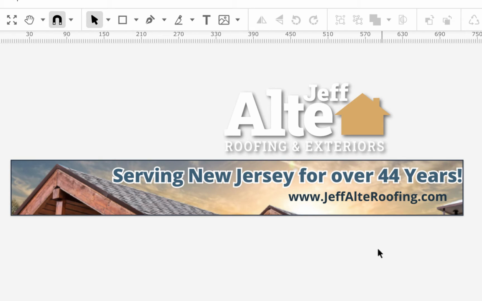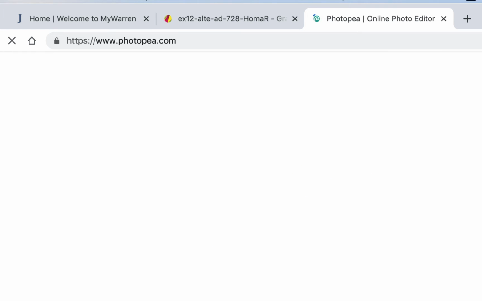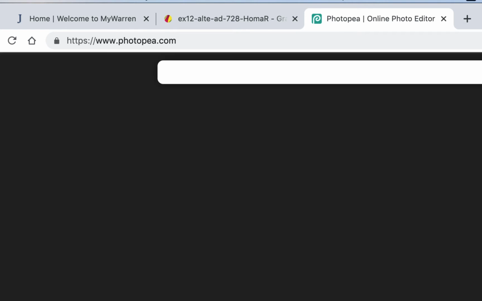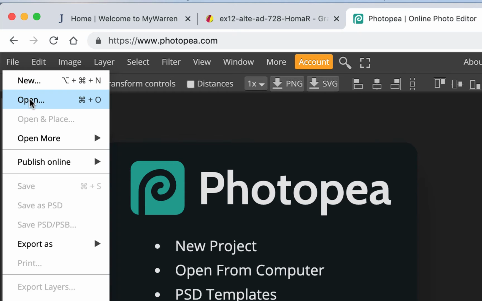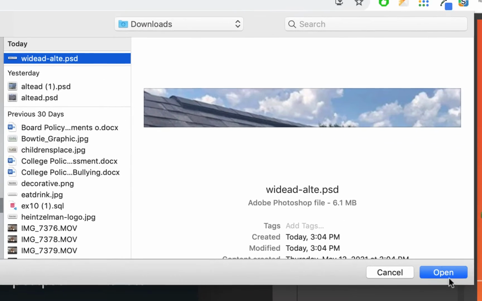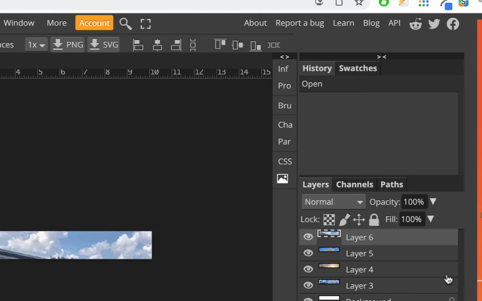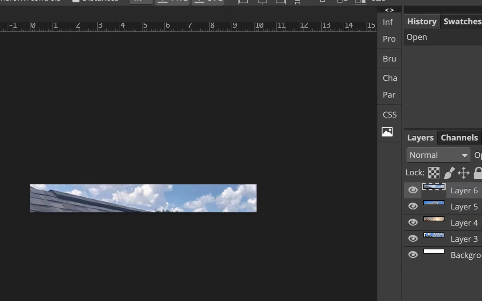So actually I wasn't planning to do this, but let me just go back to Photopea. And again, this is what you might have to do. You wouldn't know that unless you started working on it. I'm going to go to File, Open, and this will be in my downloads. There it is. There's the wide ad alt, so good thing I kept this, because I do like that image. It's interesting, but I need to fix it now.